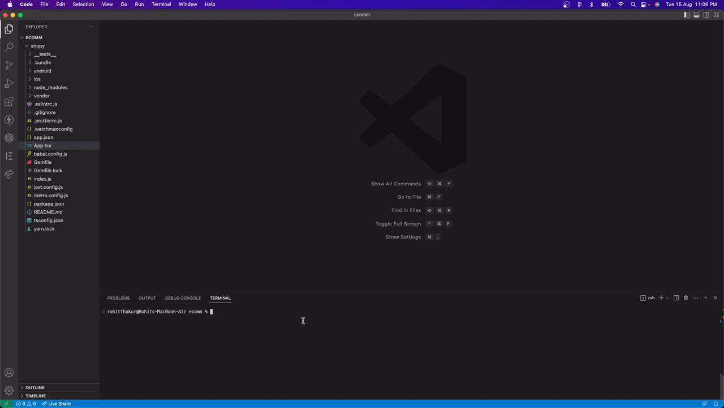To save some time, I already created the application using the command npx react-native@latest init Shopee. I named my application Shopee. With this command, you will be able to create the initial setup of the application. I can close all that. Let's change directory to Shopee here.